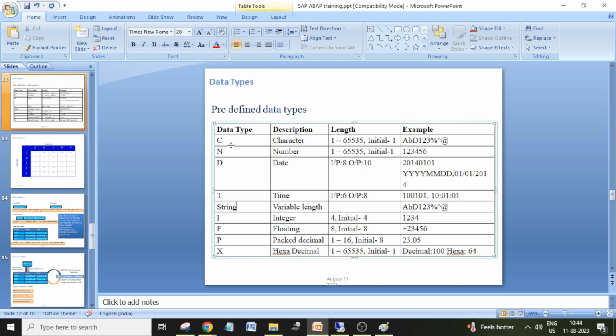For character data type, we can specify a particular length. But for string, it is variable length. It will assign the size dynamically. Usually, we cannot define any specific length for string types, right? But for character types, we can define some limit or some specific length.